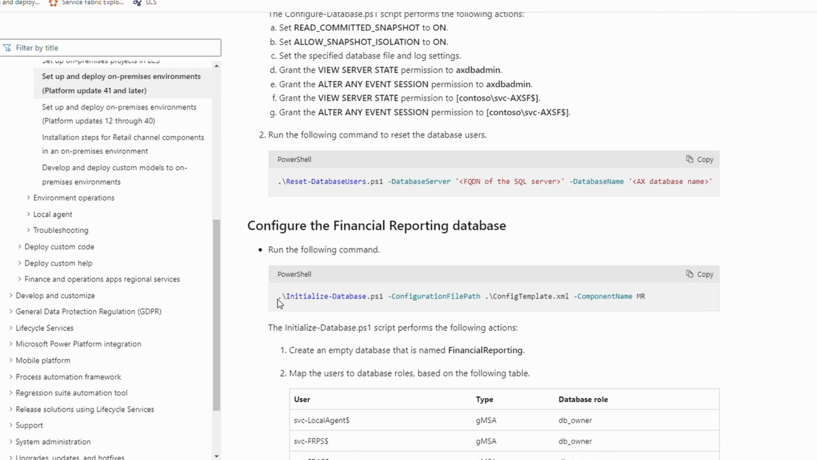Now we will go to the configure the financial reporting database command.